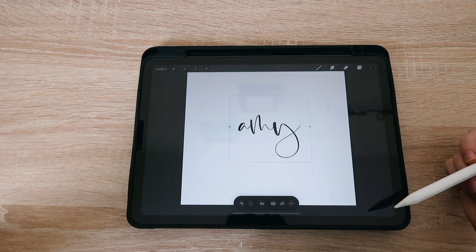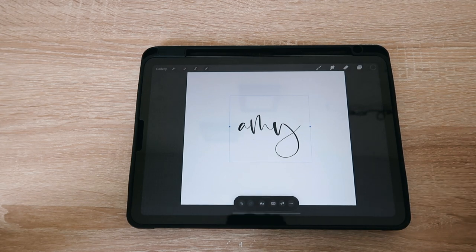I love how easy it is to download fonts to your iPad, and I hope you guys enjoyed.